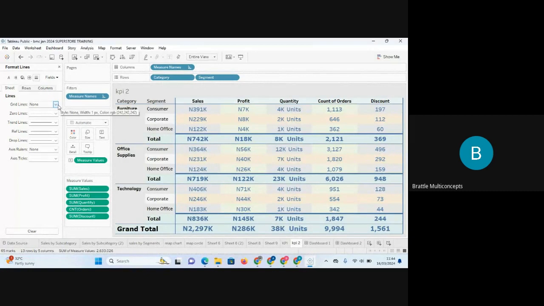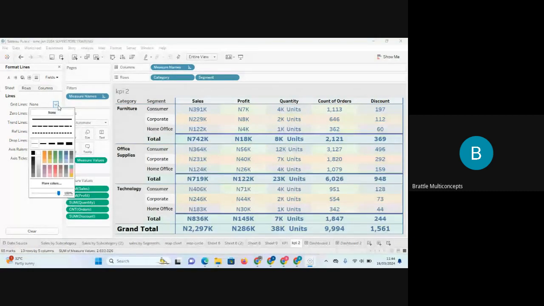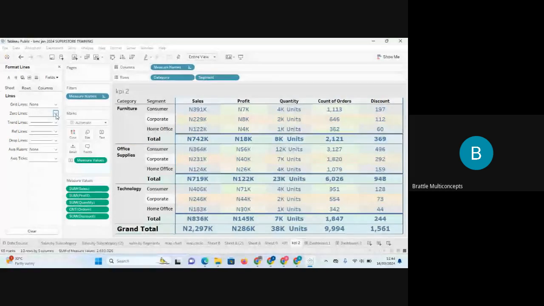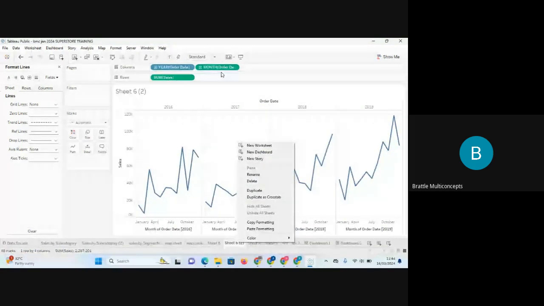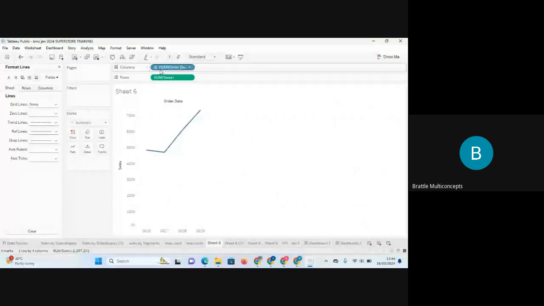So those are the things we can do with the kinds of lines we have. All our lines, we can also say, okay, the grid lines, you want to show or you want to remove it. The zero lines, we don't have any zero item here for now. We have trend lines. Trend line can be introduced here. That's our line chart.